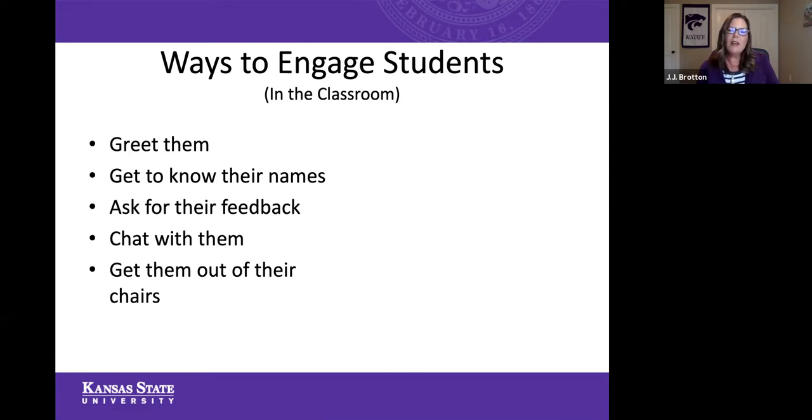So whatever kind of active learning you can do to get them out of their seats, they're going to remember that, right? Because in most of their college classrooms, they go, they sit, and they wait for it to be done, not for the bell to ring, but wait to be done.